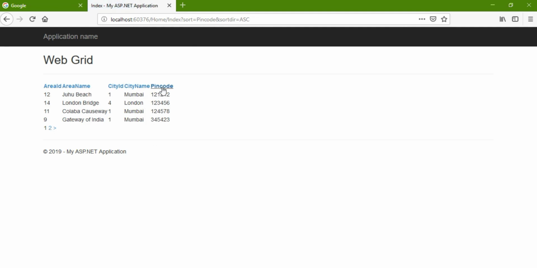Now what we want to do is display only the required columns, such as area ID, area name, city name, and pin code. I do not want to show the city ID, and I do not want to apply sorting on pin code. And I also want to apply some formatting.